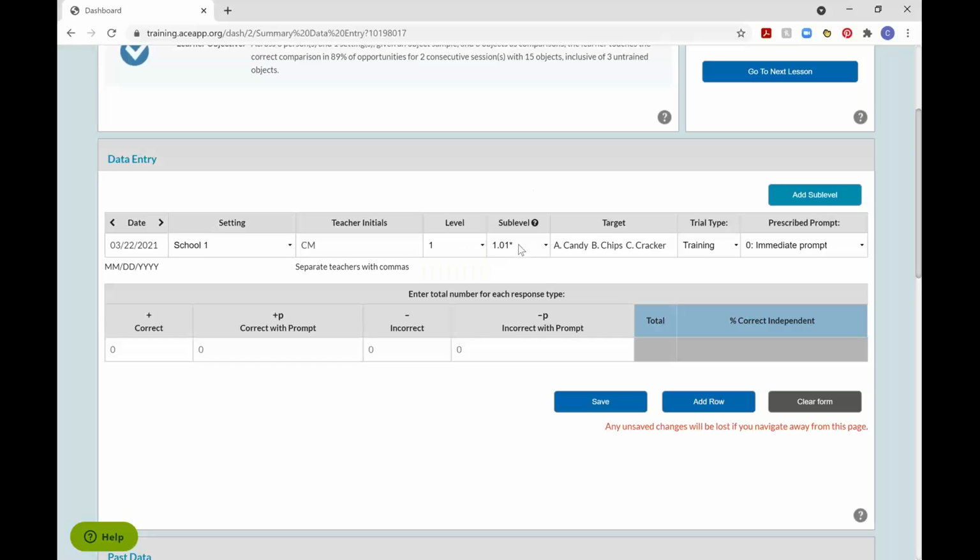Sub-level, so the sets of targets that we're entering data for. And the little star that you're seeing here beside my sublevels indicates that I've already entered data for some of these sublevels. If the sublevel doesn't have that little star, we haven't entered any data yet for that sublevel. The sublevel that you select, the corresponding targets will be listed in this column. So there's 1.01. If I click 1.05, the target's obviously changed.